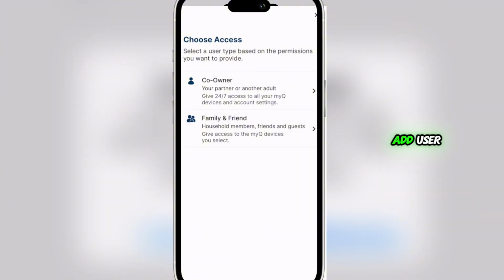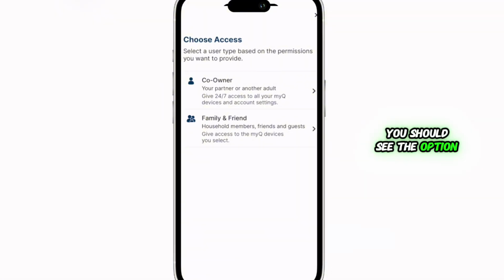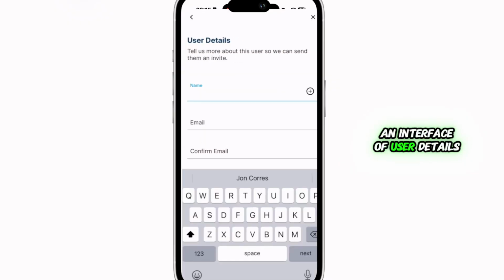Once you click on add user, you should see the option of co-owner and family and friend. Co-owner is your partner or another adult, and the other is any family or friend, that is household member. And once you select the access that you want, you'll be redirected to an interface of user details.